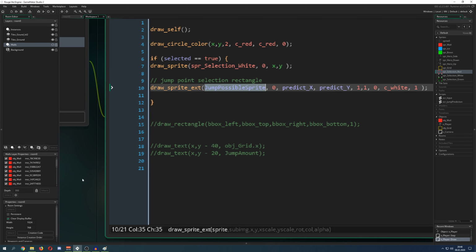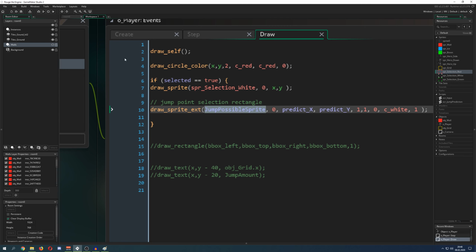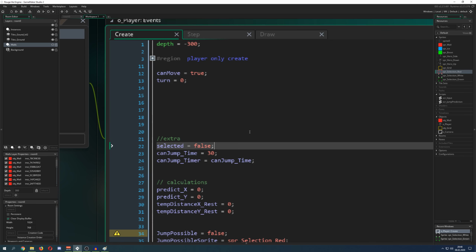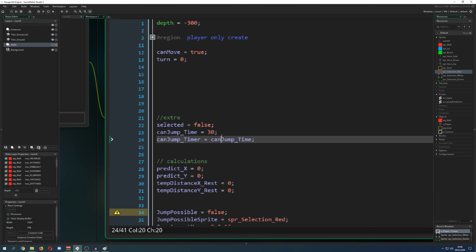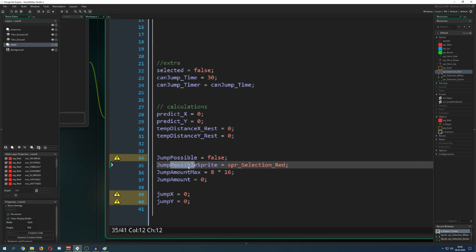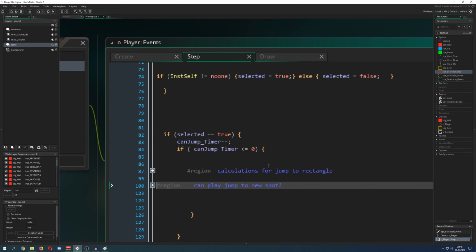Therefore I have here a variable which I call jump possible sprite. If the jump is possible, it's just indicating to you: if it's red you cannot jump, if it's green you can. And as you can see, jump possible sprite is by default just set to no. So this is how you can understand this.